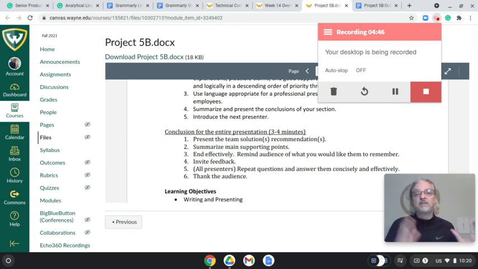That gives us a basic idea of what my expectation is. You're welcome to play with those titles for what sections you need. If you need to add a section or split it up, that's fine.